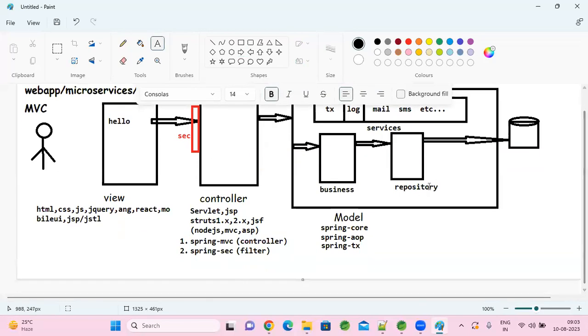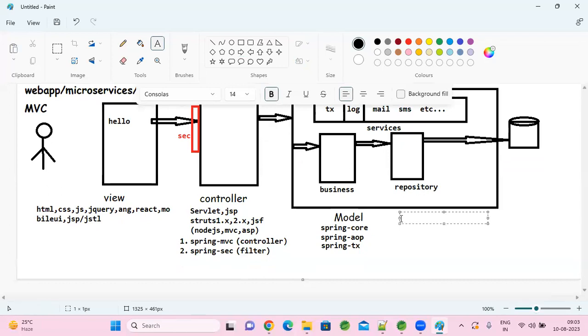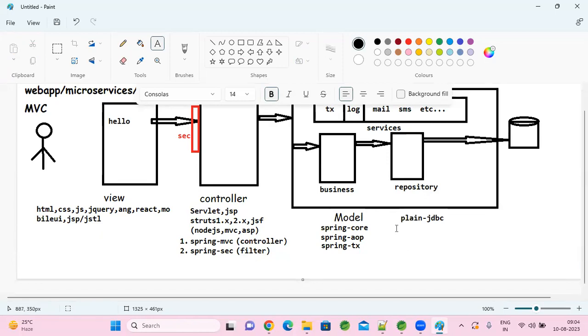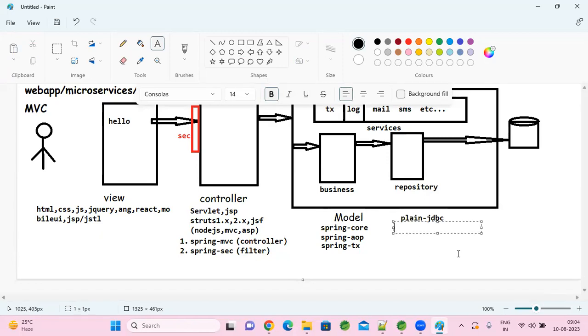Before Spring, we used to use plain JDBC here. You may use plain JDBC. Do you have any other option apart from JDBC? Nothing else, right? So you can use JDBC. On top of JDBC, around 2003, Hibernate also came into the market. But before Hibernate also, we used to have a similar framework.